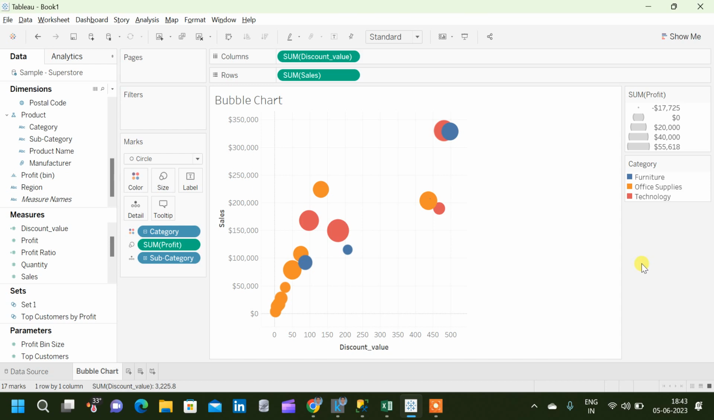Now if we only want to see a particular category from the bubble chart, we can click on this legend. And now I only wanted to analyze the furniture category, and this blue highlighted values corresponds to the furniture category. Otherwise, if I wanted to see the office supplies category, I can click on the office supplies, or similarly technology. Also, we can edit the label and marks depending upon our requirement.